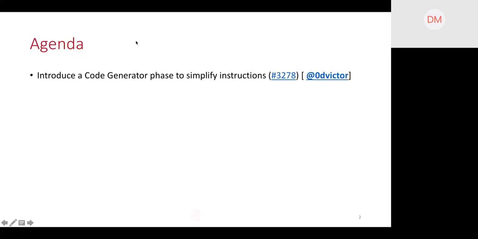Okay, welcome everyone to the final compiler architecture meeting for 2018. So today we have just one topic to discuss, and that is a proposal from Victor to add a new phase to the code generator after instruction selection to do some simplification. So I'll turn it over to him to take us through his proposal.